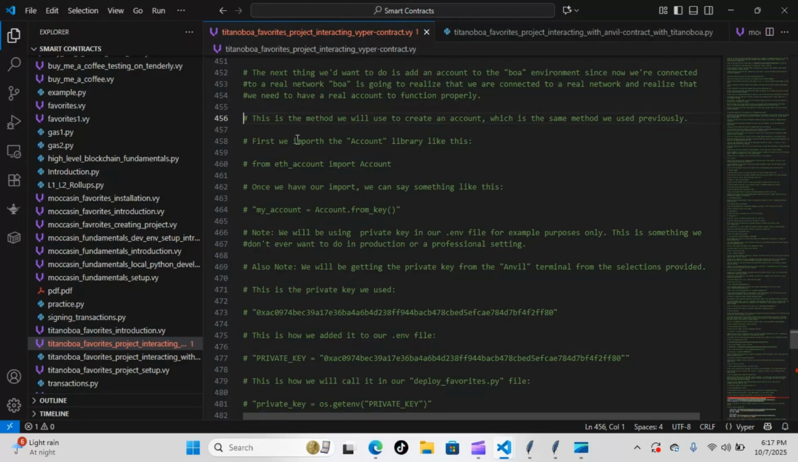We'll say first we import the account library like this. From eth_account import Account. And once we have our import, we can say something like this: my_account equals Account.from_key function. Note, we will be using a private key in our .env file for my example purposes only. Now, this is something we don't ever want to do in production or a professional setting. Of course, we don't want to hard code our private key into our contract ever.